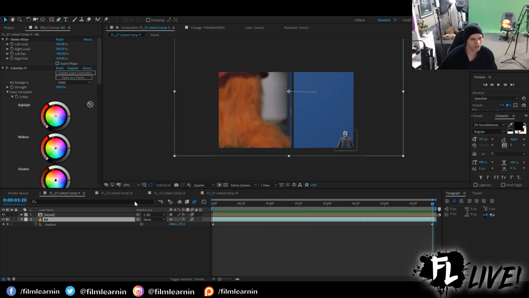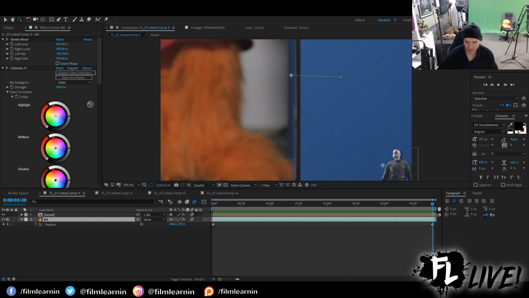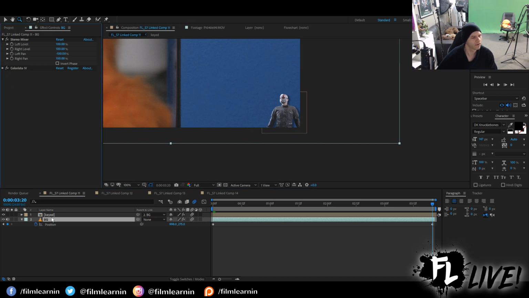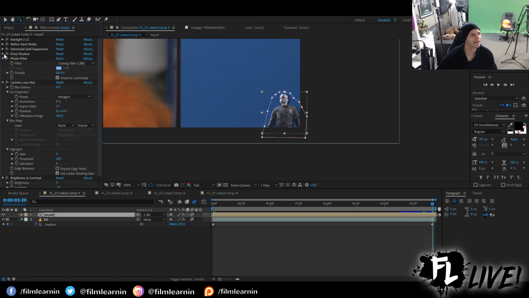So I'll just zoom in a little bit there. And I'll just bring this back to full. So you can see I've added quite a few things. Key light, refine, hard matte, advanced spill suppressor, and finally we've got the drop shadow here. So if I turn that off, you can see it doesn't look as great, but the moment you put the drop shadow in there, you give your shot a little bit of depth.